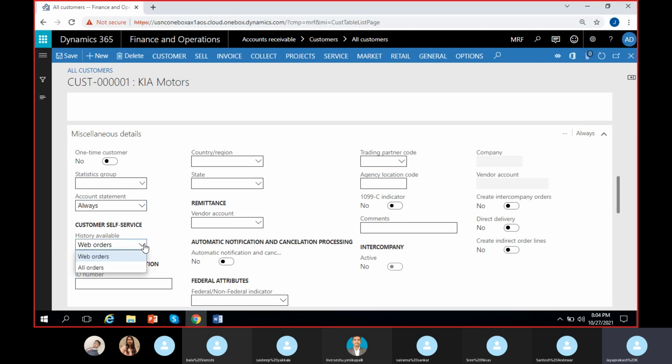Then there is a workspace called customer self-service, through which you can pick web orders and all orders. So it's again a configuration that is there in the retail customer self-service portal. From there you will normally link the web orders or all orders to the customer self-service portal. Here it's not active, so we don't link anything here.